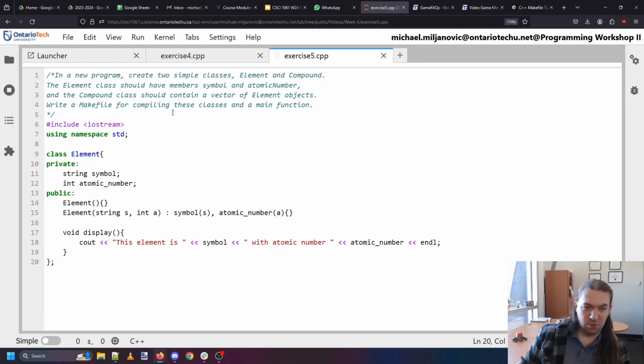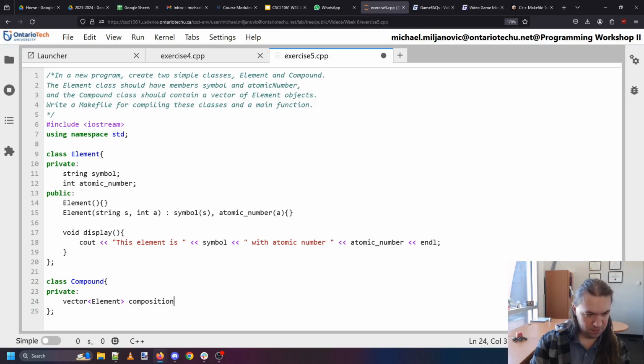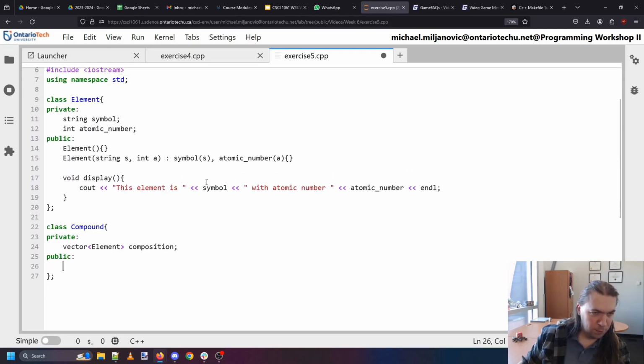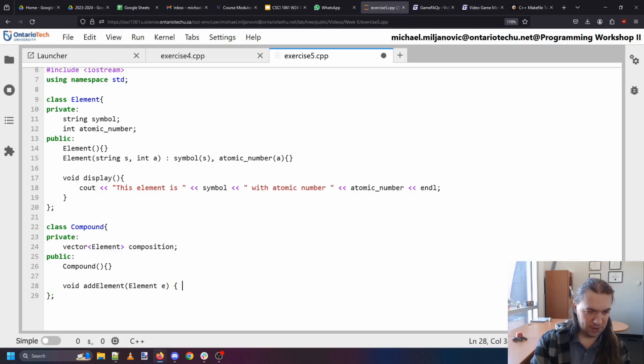Now, we're going to have a main function, but we're going to keep it separate from this one. The other thing we do need is our compound. So compound. And here we will privately have a vector of elements called composition. Publicly, we will have our compound constructor, which doesn't really do anything. We will have a void function add element, which takes an element and pushes it back into our composition. This way we can add stuff to our compound.